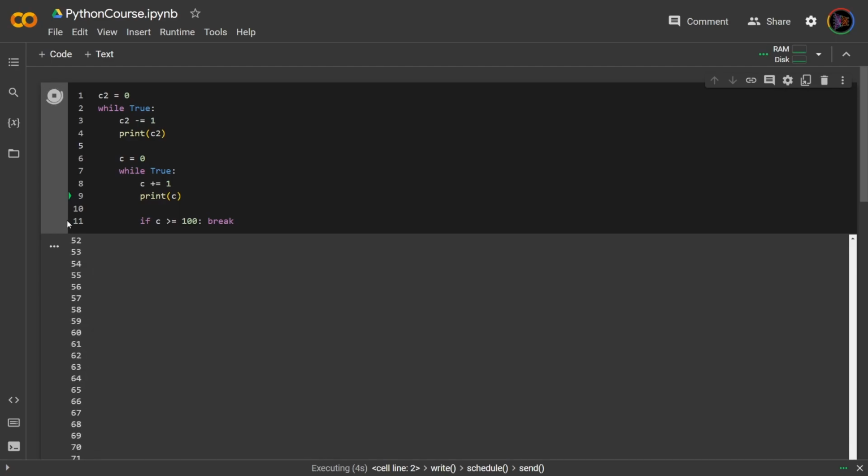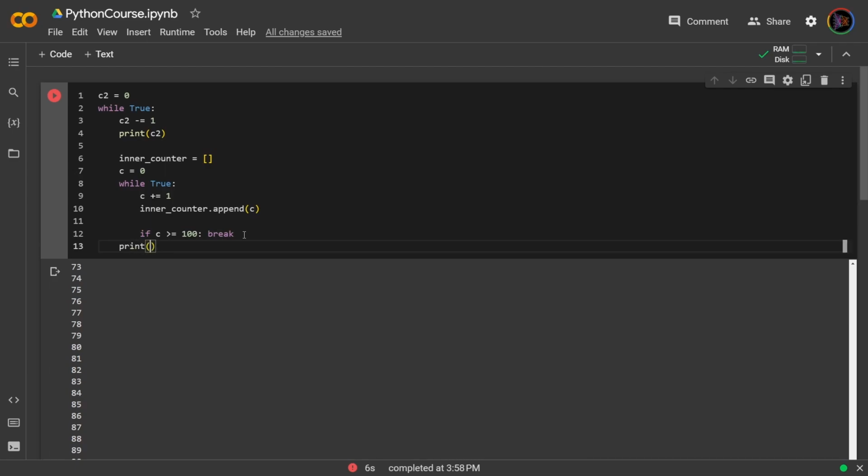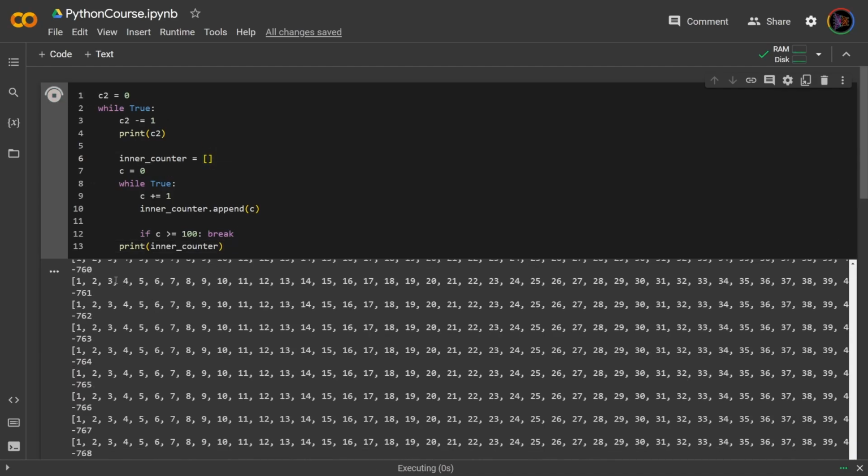Now this is a little difficult to see because I'm kind of printing both of them at once. So one way I can fix this is I can print the inner counters into a list. I can say inner counter into an empty list, and then now I can say inner counter, instead of printing it over here, dot append C, and now I will print inner counter. So now if I run this, it's a little bit more clear to see.